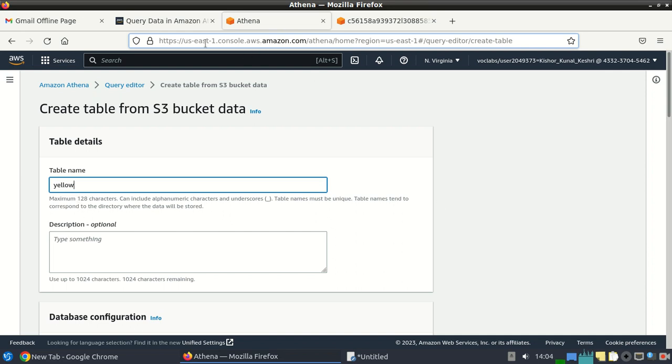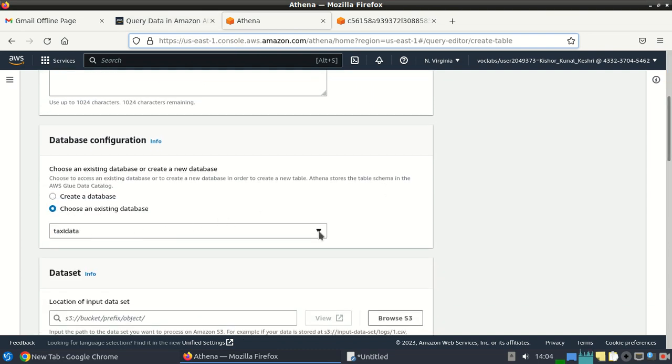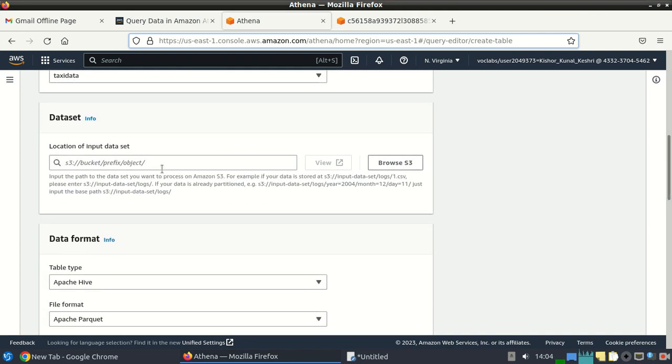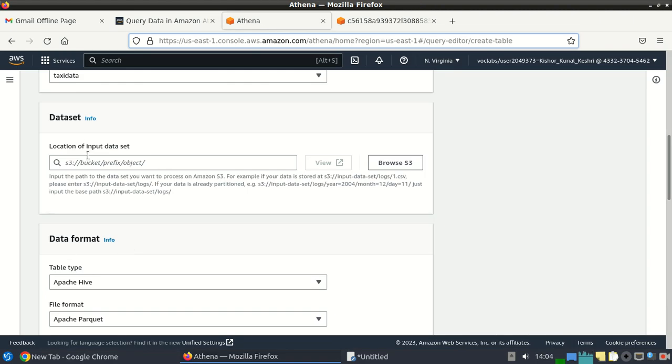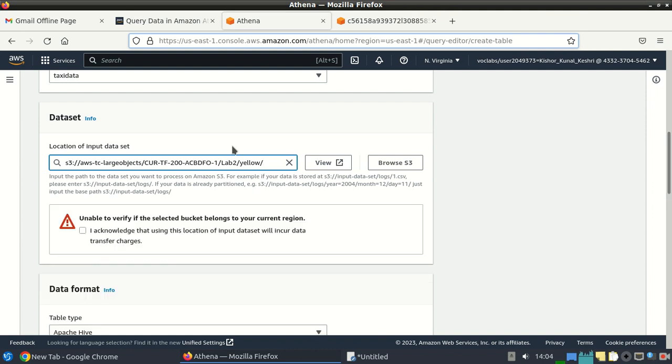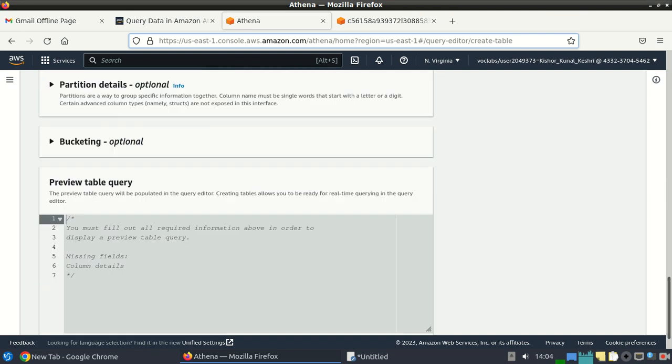Yellow, no need to write any description. Database taxi data, it's the correct location. Copy this URL and paste it, Ctrl+V. Okay, now we will click on next.